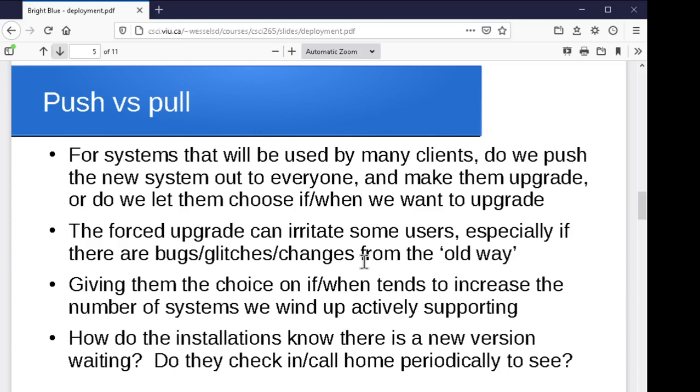Do they have the choice to have everything just automated and it happens automatically, or do they want to automatically download but decide when to actually do the upgrade, or do they want to just be notified when something exists, or do they want to manually check themselves when an update exists? And again, different users are going to have different preferences. The forced upgrade can annoy some people that don't like it, especially if your upgrade changes some of the things that they currently like, or if it introduces new bugs or glitches.